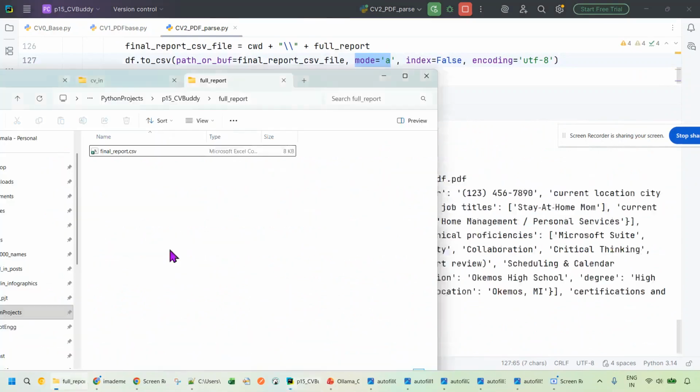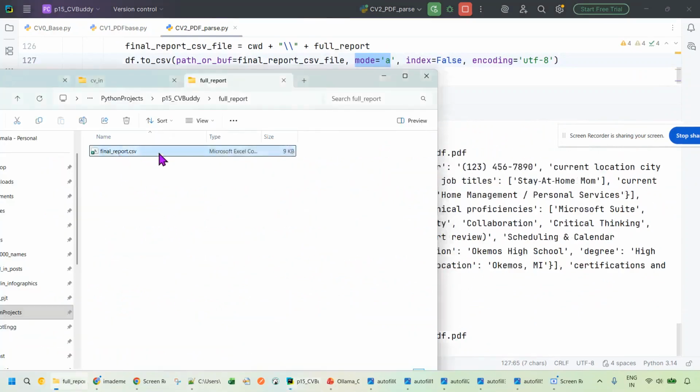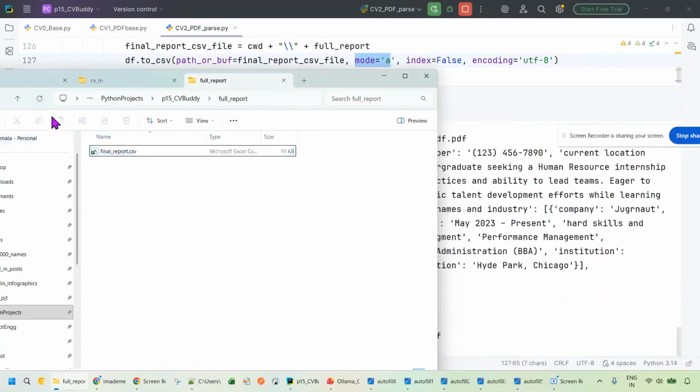By the time, let's check the file also. So do you see, now it is 9 KB. It was not there, so now this file is present, 10 KB. So the size is increasing. That means the data is getting appended in the CSV file.